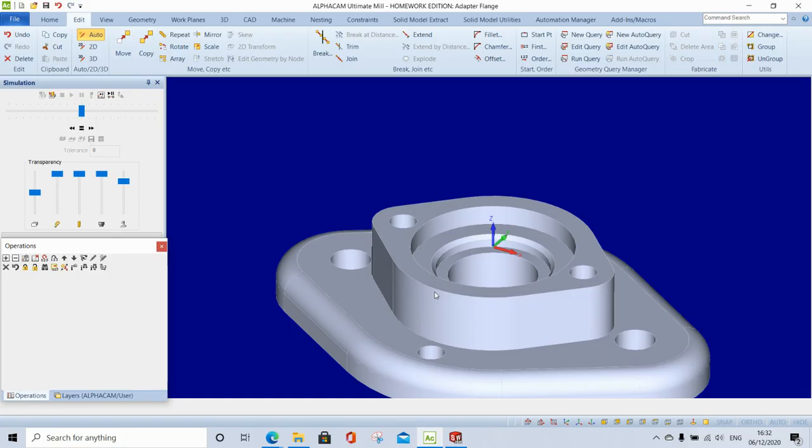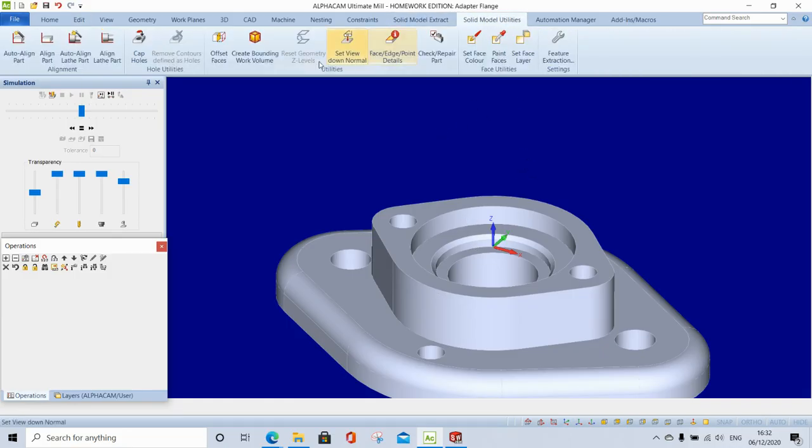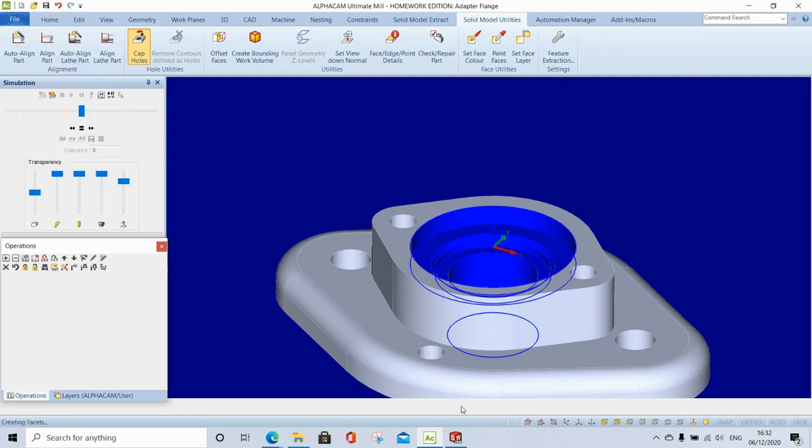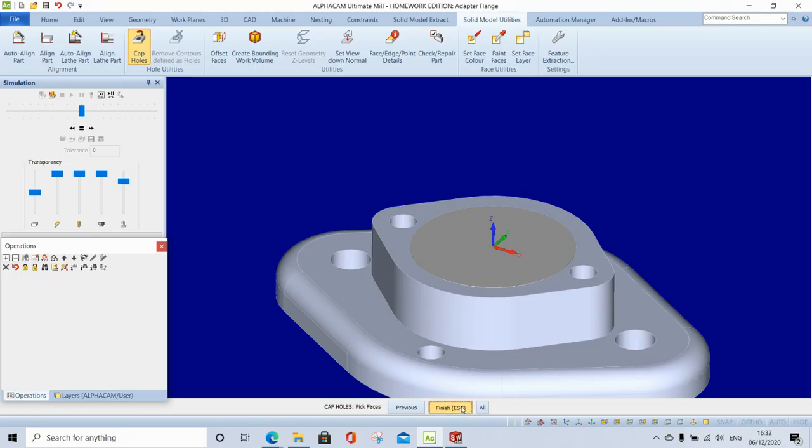So the next thing then I want to do is cap the hole. So I'm going to go to Solid Model Utilities. Now for this case, because there's a pocket, you need to select all of the faces. So you need to select all right up to the top and then finish. Otherwise it won't cap.